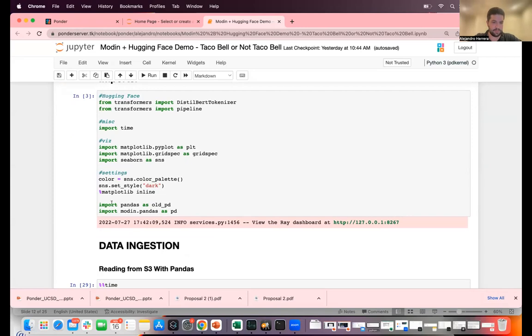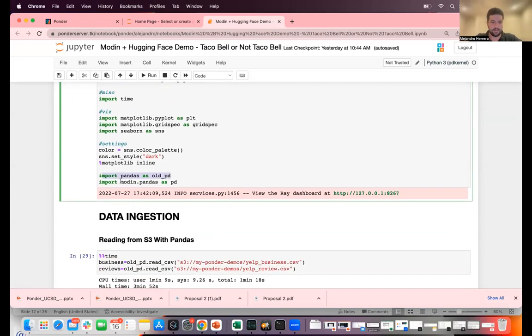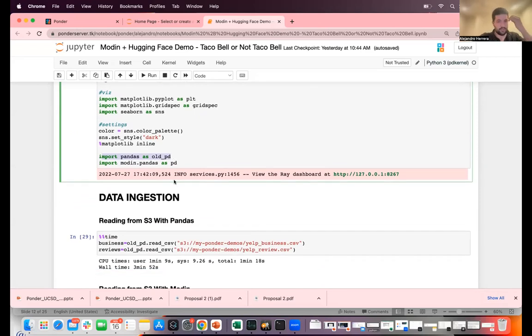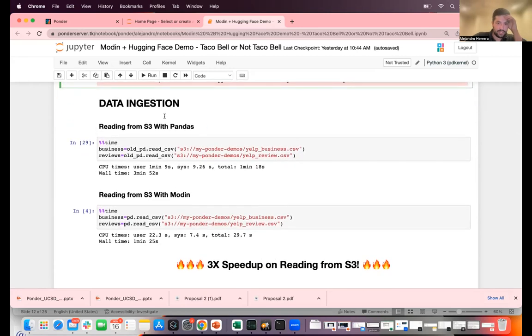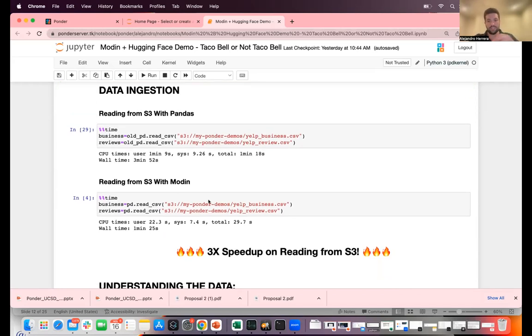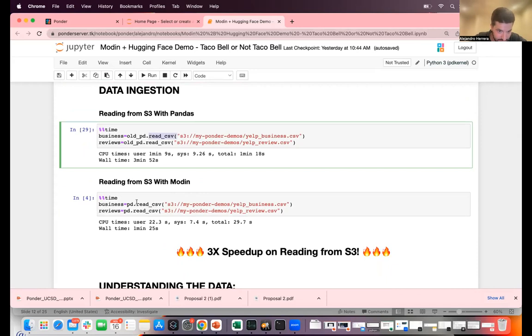We start off by just importing vanilla pandas as old PD and Modin as PD. And so I'm going to walk you through the classic steps in the modeling process, from ingestion to pre-processing to actually doing the sentiment analysis. So in this side-by-side comparison, where we're just reading in the data, you'll see that I'm doing a standard read CSV from this restaurant data that I have in these flat files. You can see that if I just copy and paste the code and keep the syntax identical, I'm getting 3x speedups on reading the data without having to change my code. So here is the pandas implementation. Here is the Modin implementation. If you look at the syntax, it's exactly the same, but the runtime is significantly different.